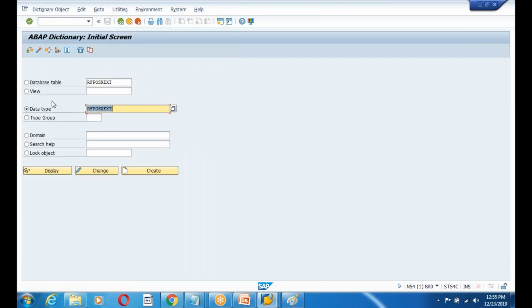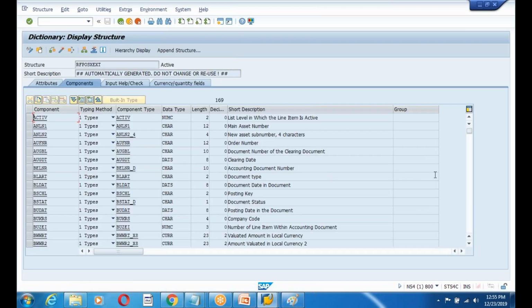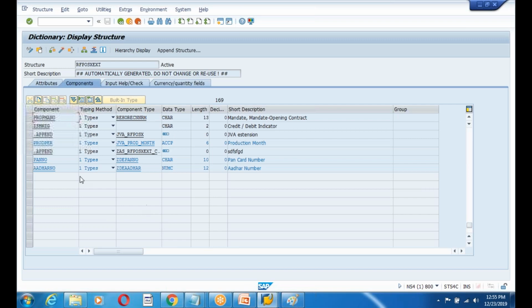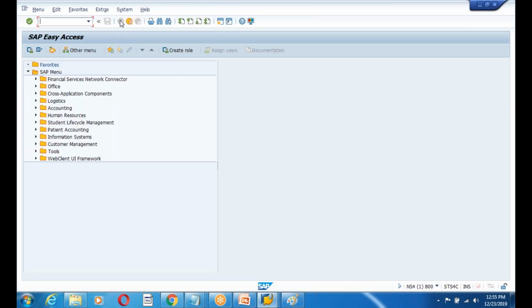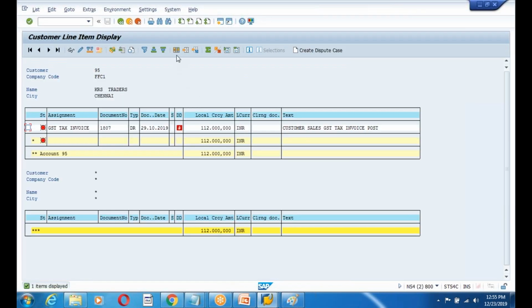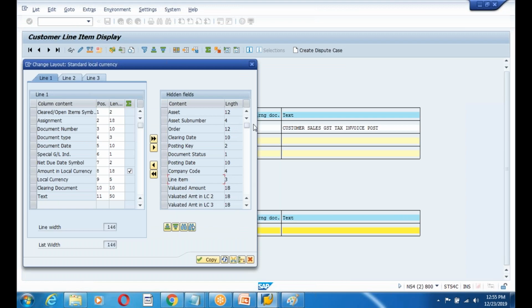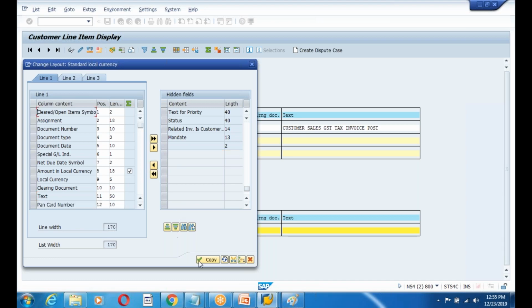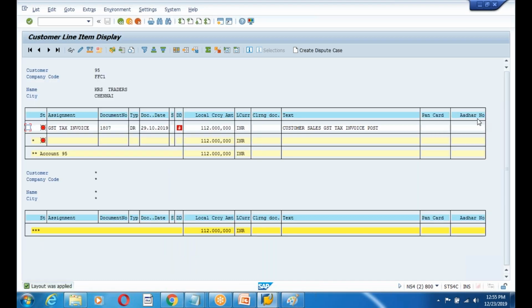SC11, display. See, the two fields are added. When we go to the FBL5N and execute and go to the layout, in the layout you should see these two fields. See, PAN card number, Aadhaar number, two fields which are added, that comes into this, and select here and bring to here and okay. See, the PAN card and Aadhaar card come, but the data doesn't come, guys.